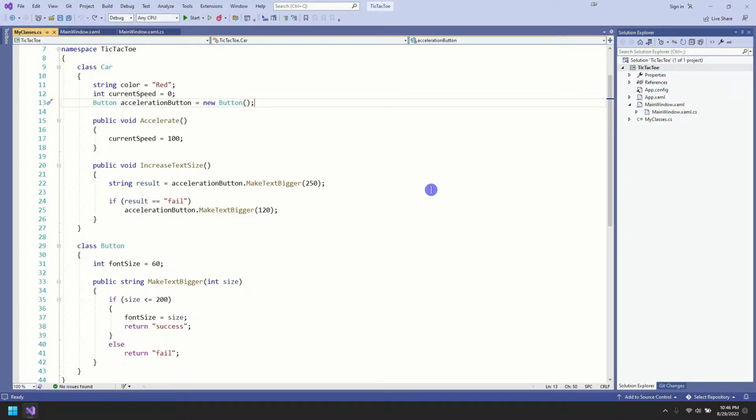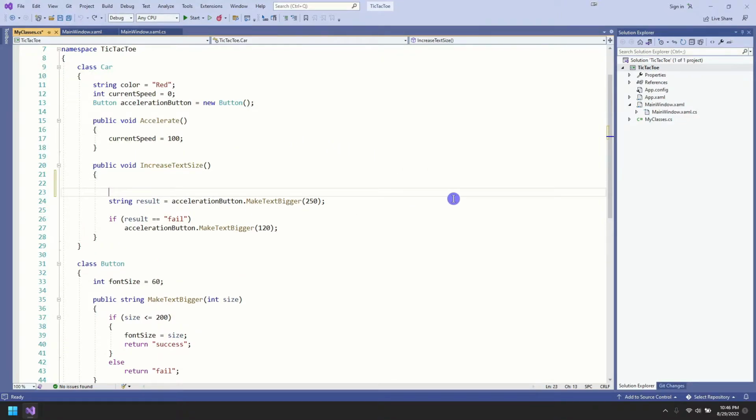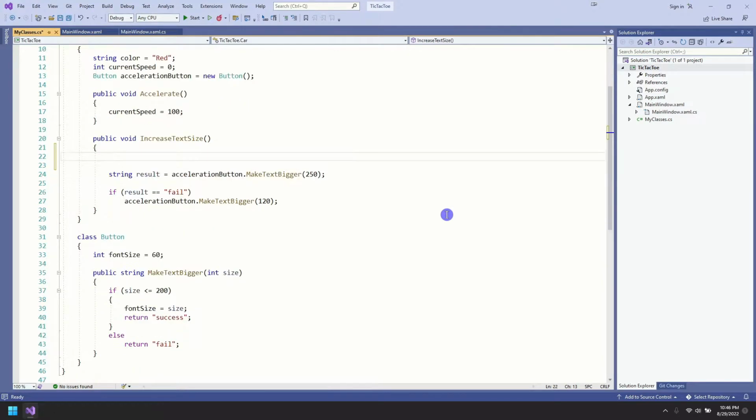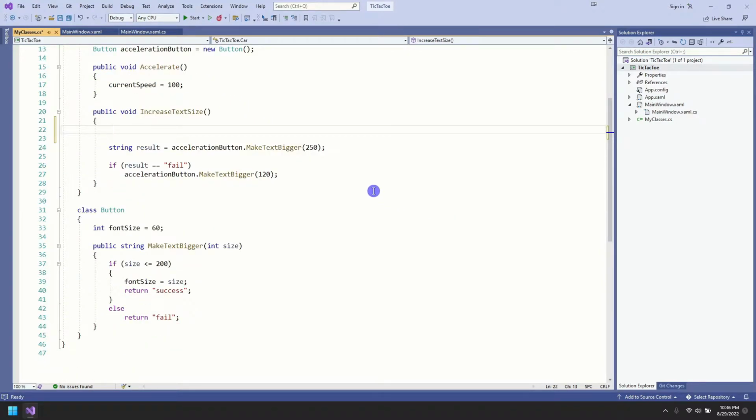In this episode, we'll look at properties and inheritance. Let's start with properties because they are very easy, and they are very easy because they are like methods. Let me give you an example. Suppose we are here, inside the increaseTextSize method of our car class, and we want to know what is the font size of the acceleration button before calling its makeTextBigger method. Maybe the font size is already big enough and we don't even need to make text bigger.